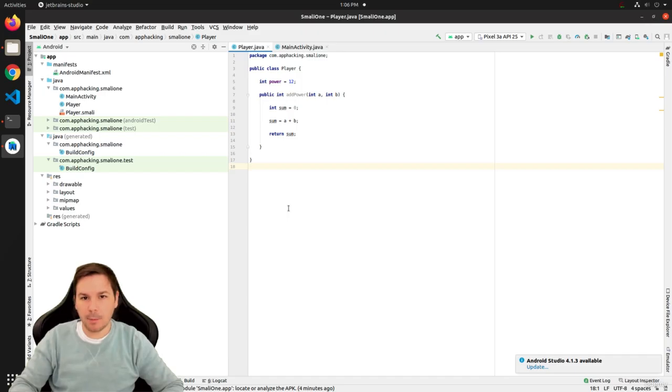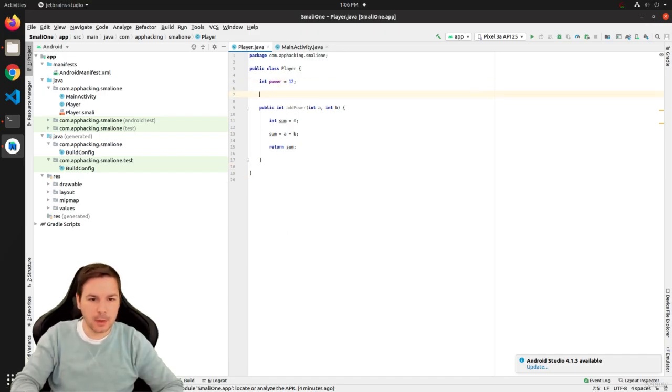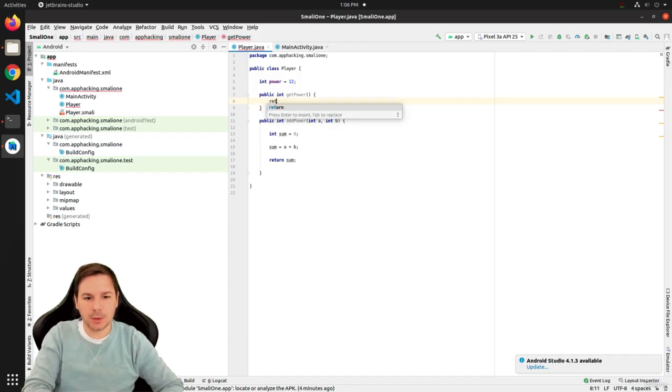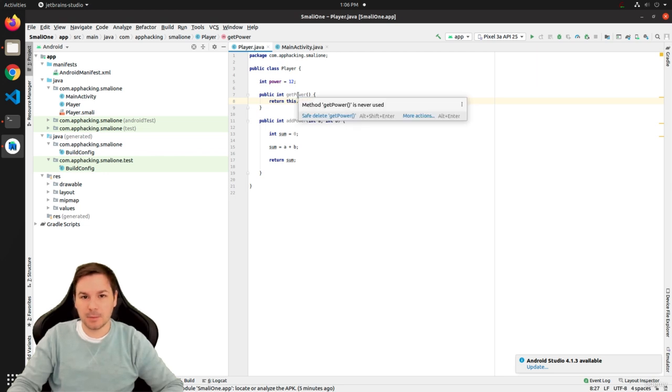Now we extend our player class with a set and get method. We start with the get method. So public int getPower. We do not have a parameter and we simply just return our power value. Return this.power. That's all. If we call this method, our power value will be returned.